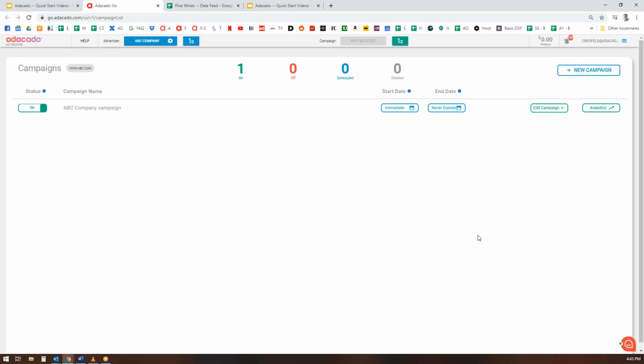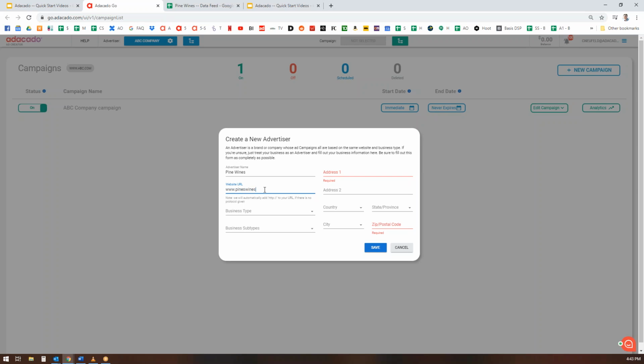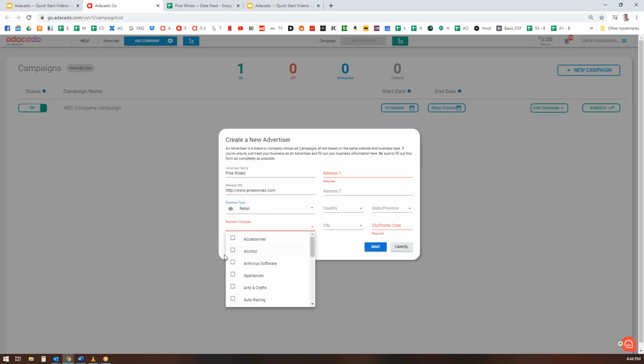In the Adacado system, you'll see the blue Advertiser menu in the top header. I can click on this to create a new advertiser. Now we're going to set up a company called Pine Wines, which is a winery. And I'm going to select retail as the business type because they're selling their products. And I'm going to select alcohol as the subtype because they are a winery.